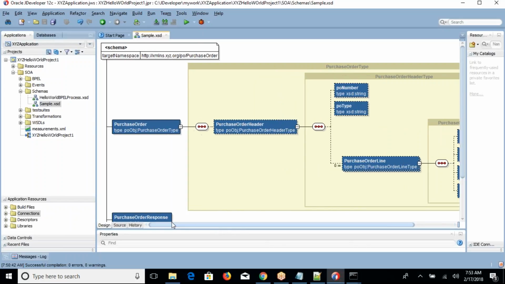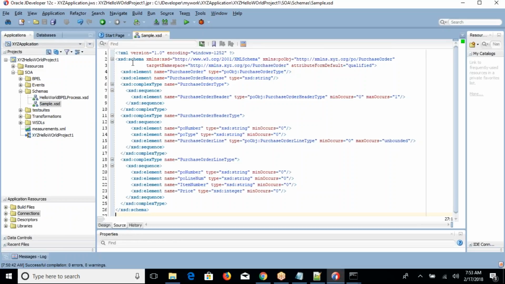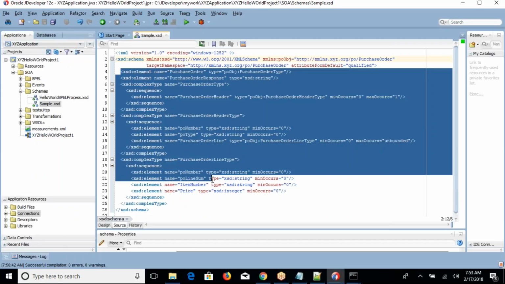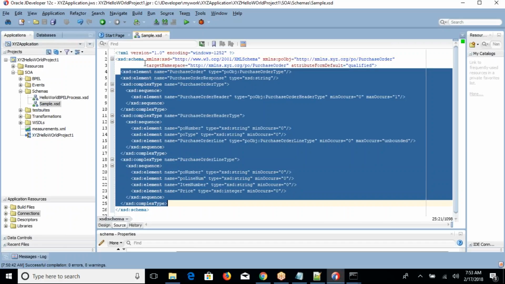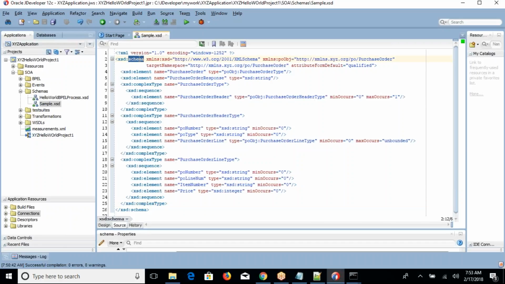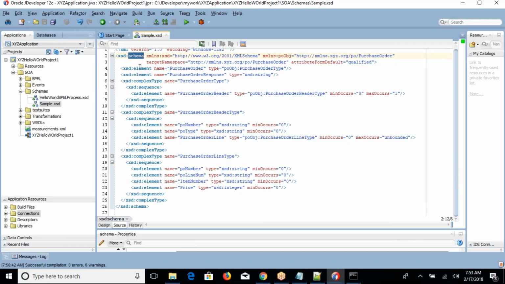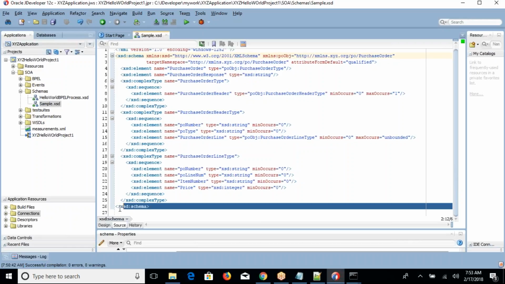Now we will understand what exactly the source is having. See, this is the processing instruction. Yesterday we discussed this one. To create a schema, you need to have a schema node. You need to create all the elements inside a schema. The ending of the schema is this one, the same schema.